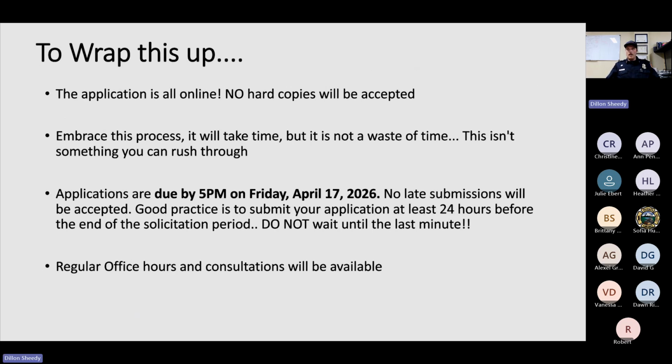All right, to wrap this up, again, the application is all online. There are no hard copies. We will not accept hard copies or emailed copies. I think it's important for people to embrace this process. It will take time, but I always tell people I don't feel like it's a waste of time ever, even if you're not successful with getting grant funding.